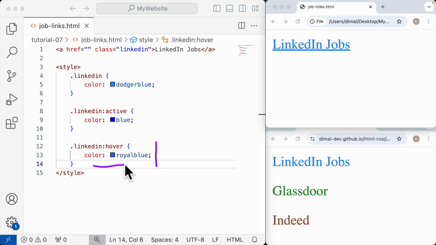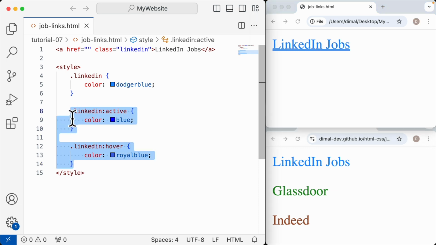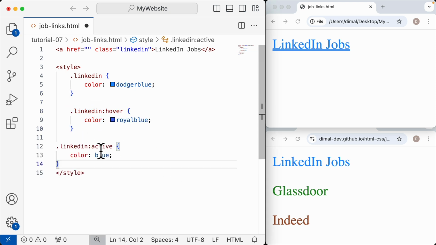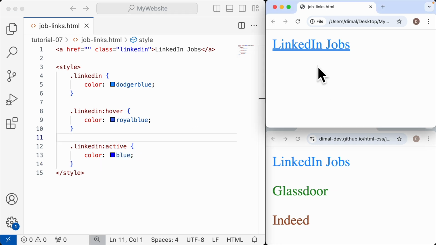This is why this rule wins over this rule, and the link's color stays the same no matter whether we hover over it or click it. And so remember, in CSS, when two rules have the same specificity, the one that goes later in code wins. And to fix this, we just need to move the active rule below the hover rule, like this. And now, if I hover over the link, its color is royal blue, and if I click the link, its color is blue.